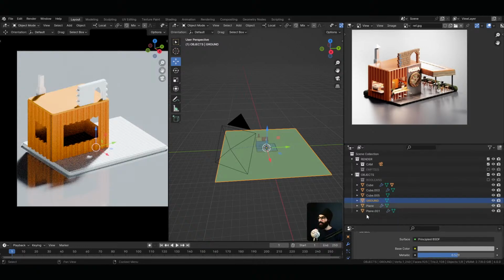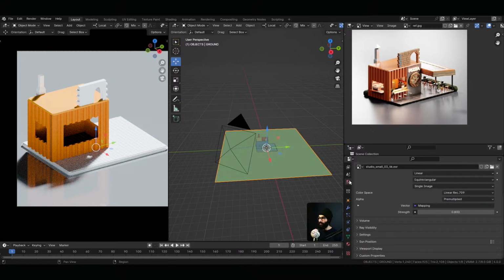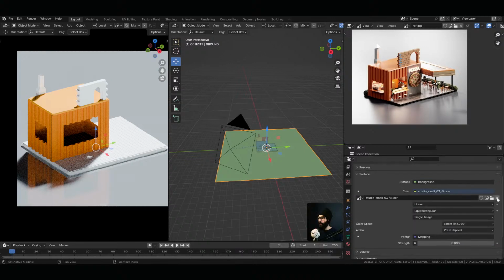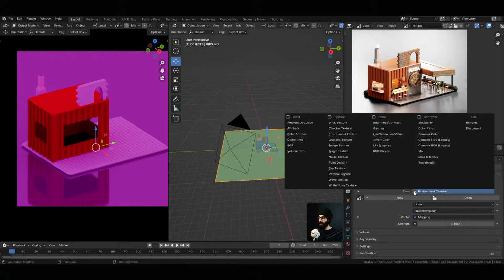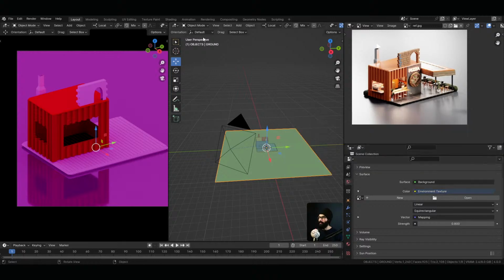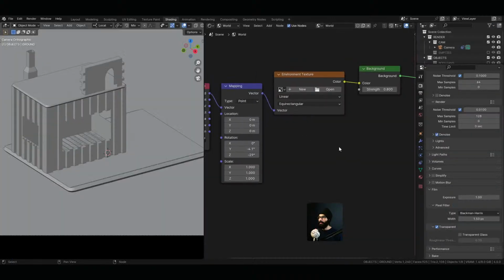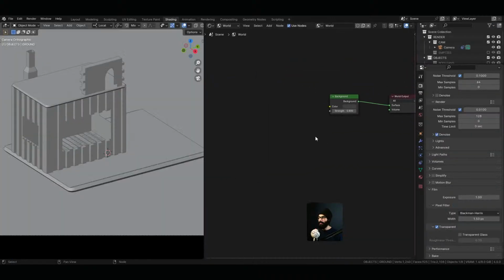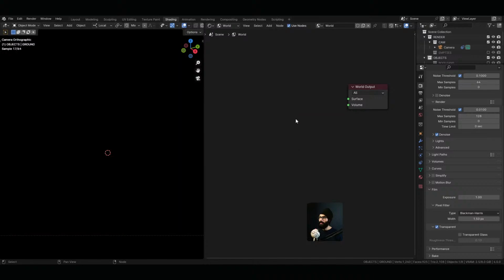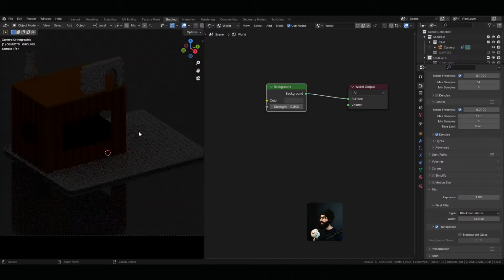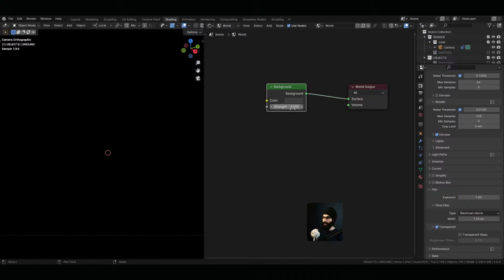Everything will change once I change the lighting. So let me just come into my world properties and remove the HDRI at the moment. So now there's going to be nothing. And the color, I think by default it's at what color? Let me go into my shading tab. There are no nodes here, so it's gonna be dark. And what I can also do is remove this background, or it'll be completely dark. Or let me keep the strength at 0.